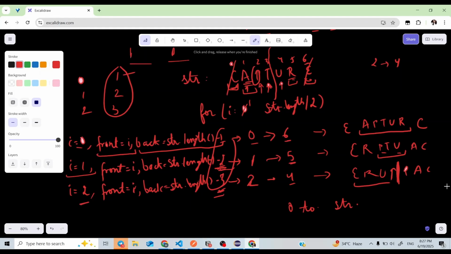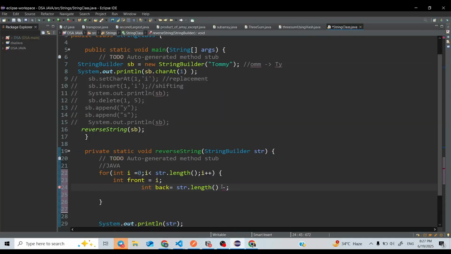So I can write here i minus 1, by taking into consideration the current iteration. So I can write i minus 1, so that I can achieve 1, and i minus 1 so that I can achieve 2. So instead of writing any static value, in terms of i, you can write i minus 1.